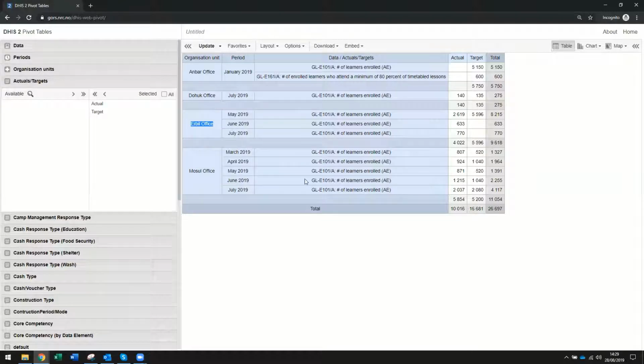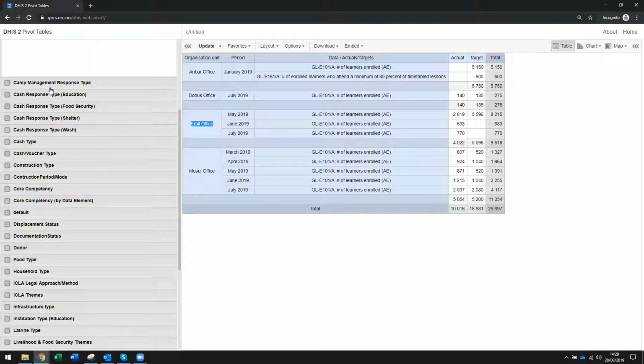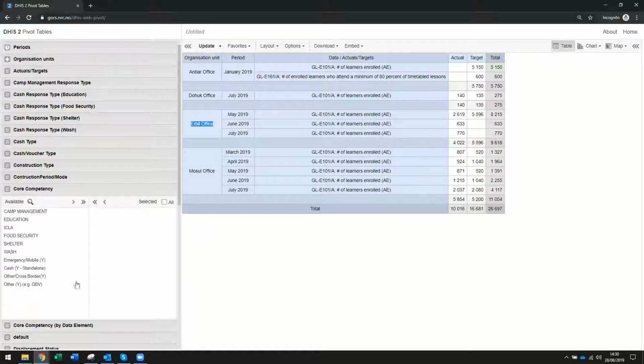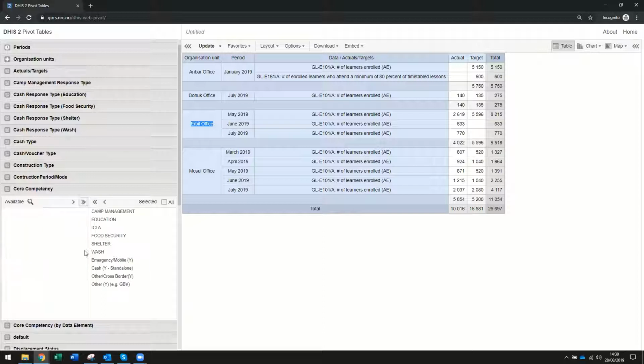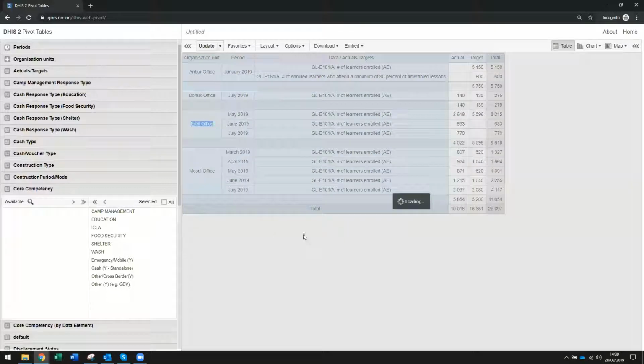So the information I have here will not help me to reopen the data entry form and fix it. I still needed to know which project it was reported under and which core competency team reported on those indicators. To do so, I look here for core competency. And since sometimes, even though it's education, people can click wrongly and report as ICLA or food security, I will add all core competencies. The core competency by default will appear as a column.